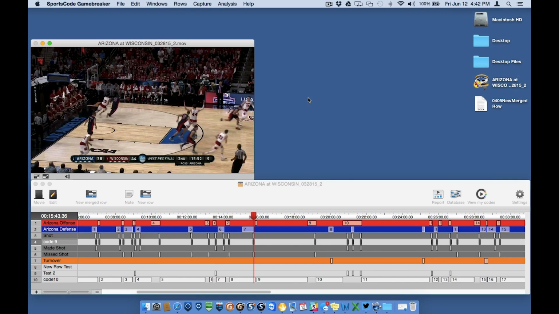The Not A operation is useful for fast alternating possession sports. You can code one team's possessions, and then after you finish coding the entire game, just use the Not operator to create the new instances for the other team's possessions.